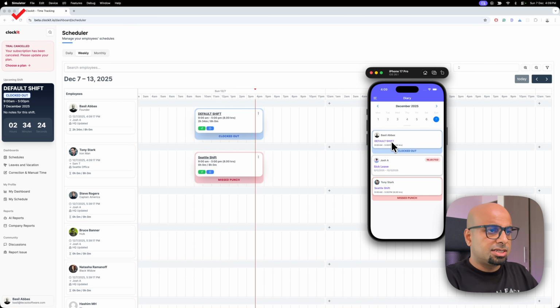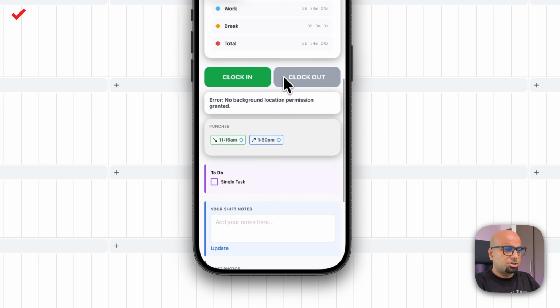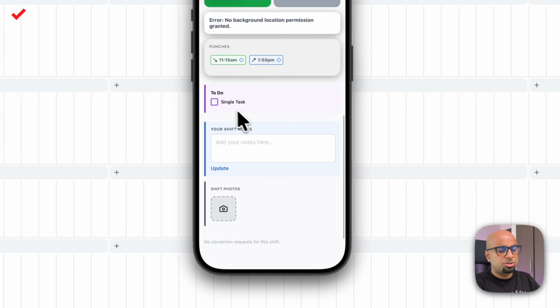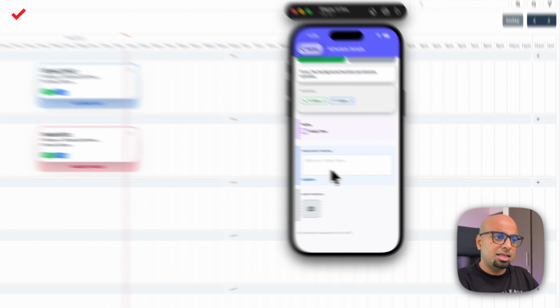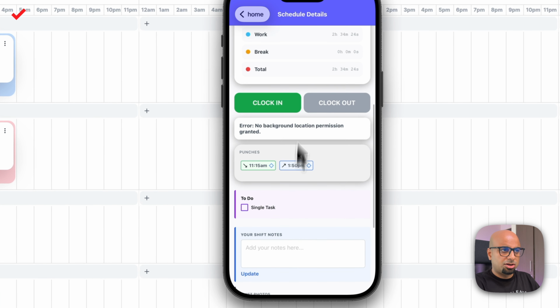You have the option of setting these under the groups and permissions inside ClockIt. If I go inside my shift, I can very simply clock in or clock out, and I have the option of location capture. I have the option to set up the to-do list and the shift notes. I also have options to upload photos as a part of the shift.